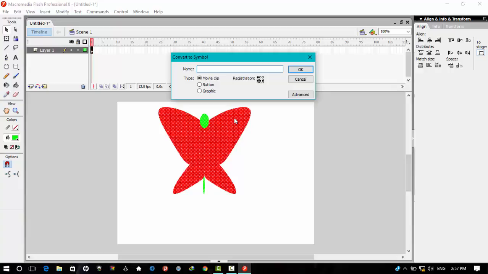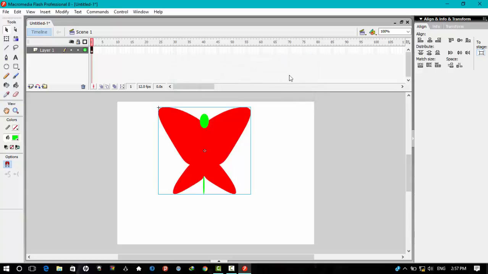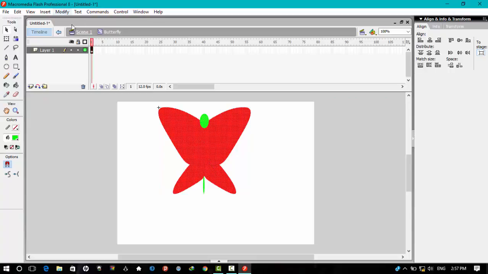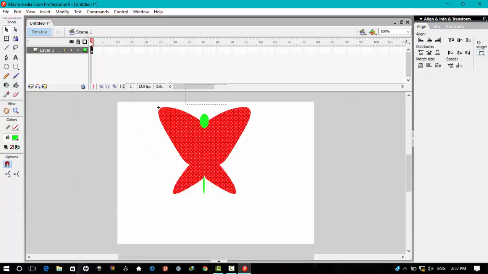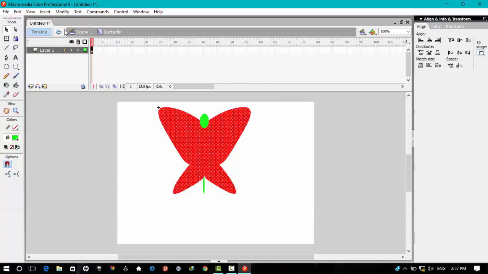So I'm going to name this object my butterfly, and store it as a movie clip and click OK. Double click on the butterfly so you'll get to see this. So Scene 1, Butterfly, initially you don't have that. When you go to Scene 1, this is the thing, and when you double click on this butterfly, you'll get to see it like this.